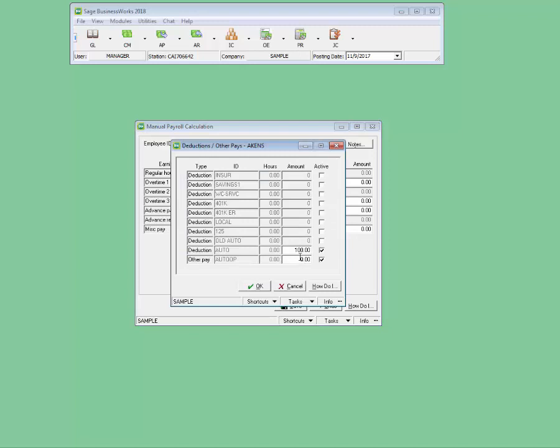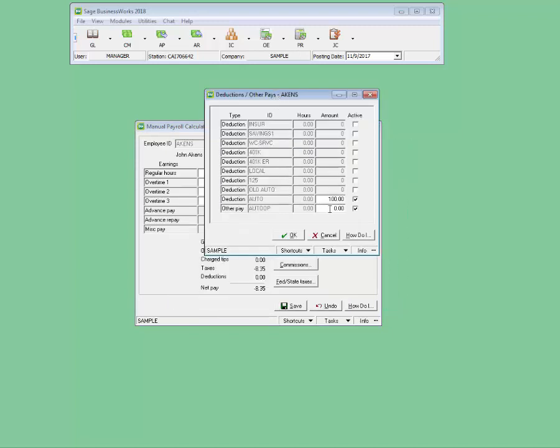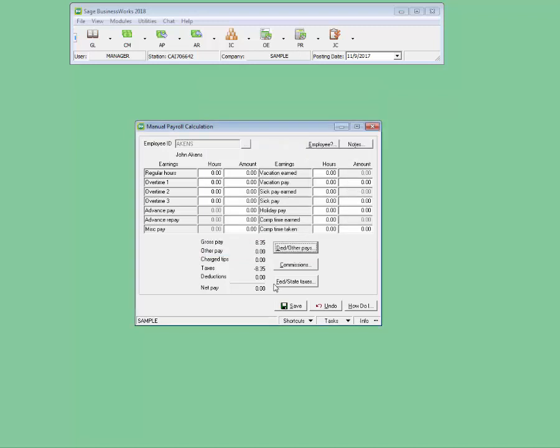We're going to enter the amount of the calculated tax, $8.35, into the other pay option. We're trying to make the value of the check 0. So we're going to hit OK. And now notice that the net pay is 0.